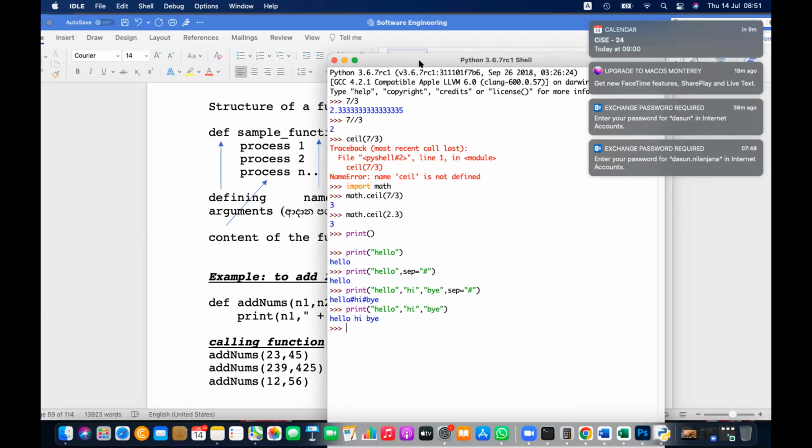Now, let's see what the other parameters are. You can see hello, hi, bye. If I want to put a tab, I can give the separator as a tab. You know how to give a tab. It is the escape sequence backslash t, and we'll add a tab there. Hello, hi, bye. So you can add numbers, anything. I'm just adding strings, but there is no need to. Okay.